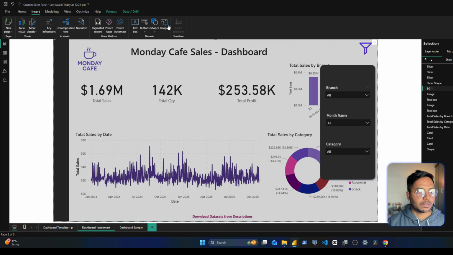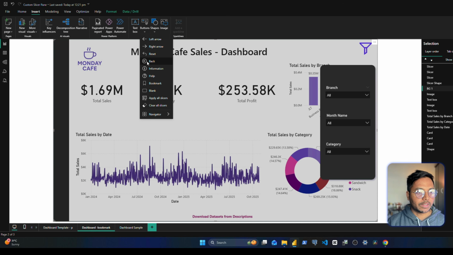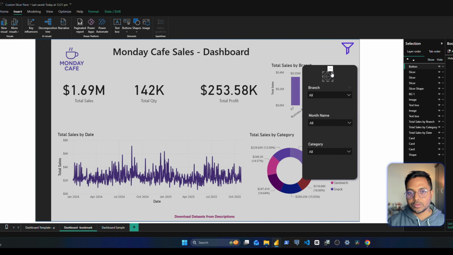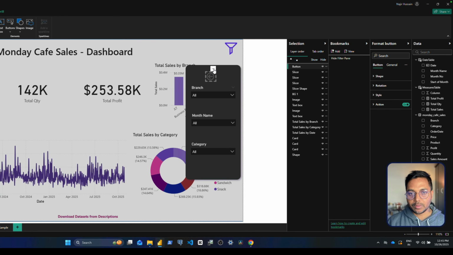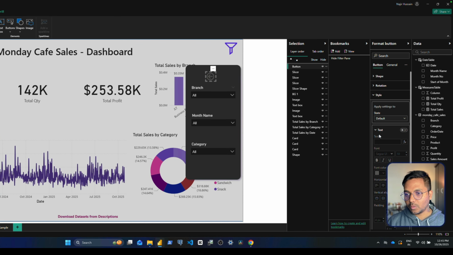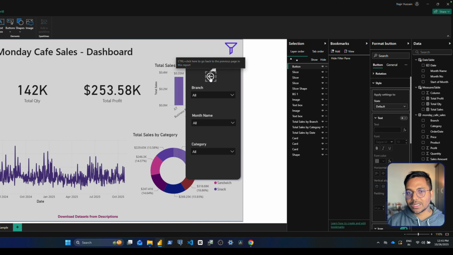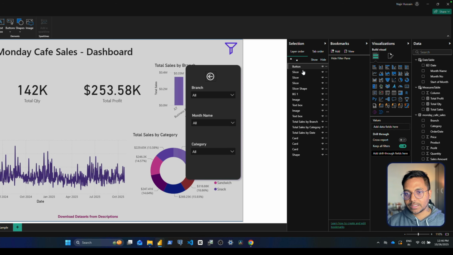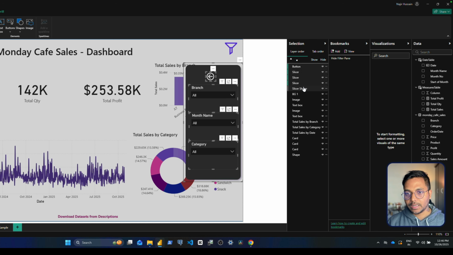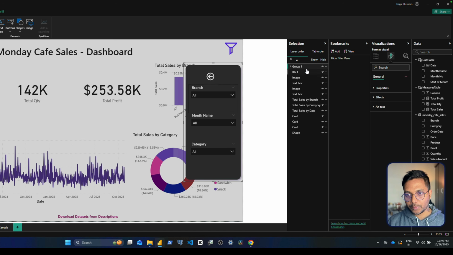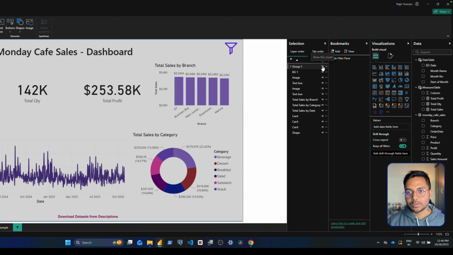So I will go ahead and insert, and let's use this button. Using this button, the user can hide the slicer pane. So let's change the icon color to white. That's it. The user will click on this button, then they will go back to the previous stage when we capture the bookmark. We will simply select here to here till here and press Ctrl G to make one group. Now if I hide it, you will see it's coming like this.